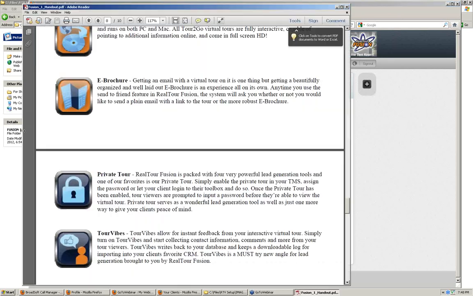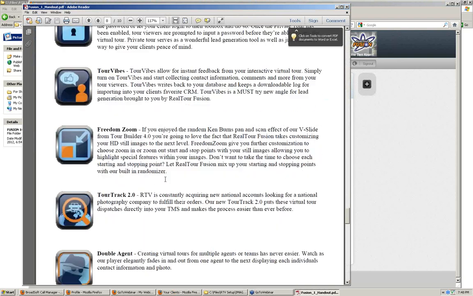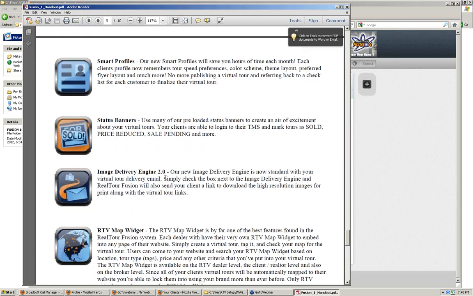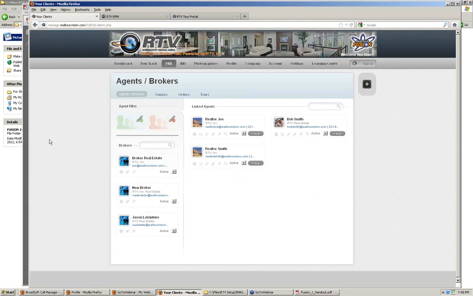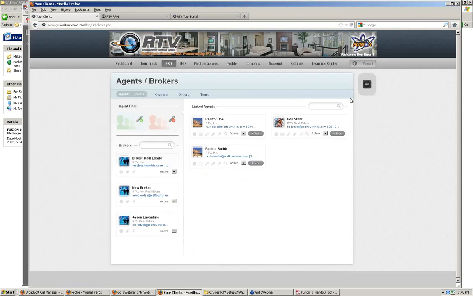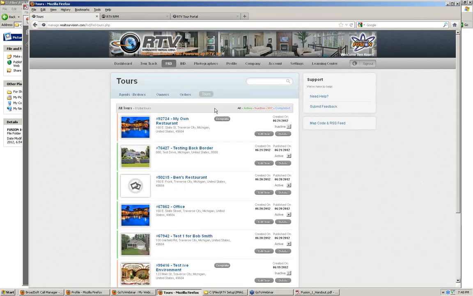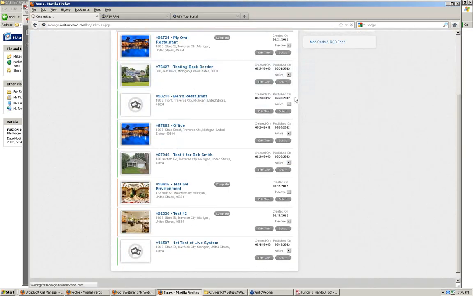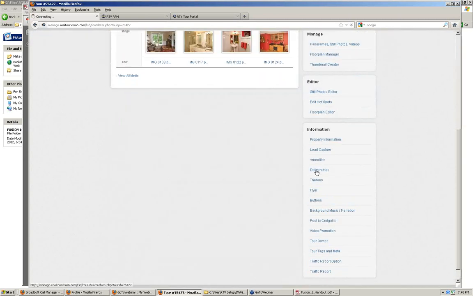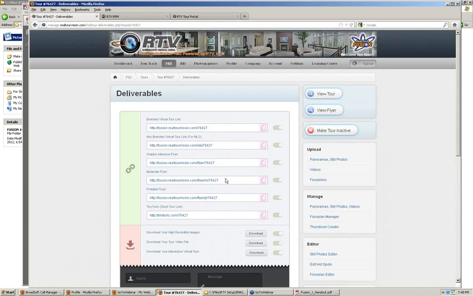Status banners, marking your listing sold, sale pending, just reduced, newly reduced, open house, all that stuff. You can put little banners across your tours. Image delivery engine, this is 2.0. Great way to send high-res images to your customers. I am also working on one for MLS shots, so that's been another request, and it is on the list. Talked about the map widget, Spiderlinks 2.0, just another great way to help your tours rank in the search engines.